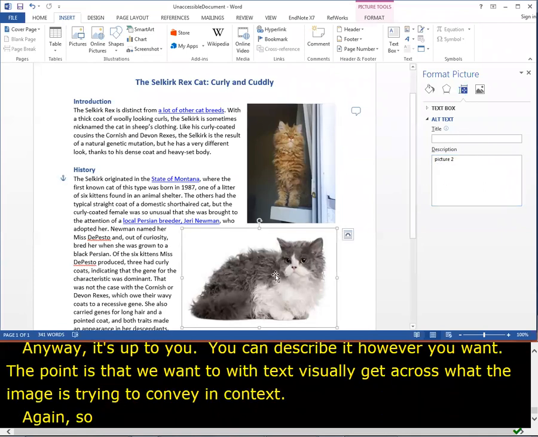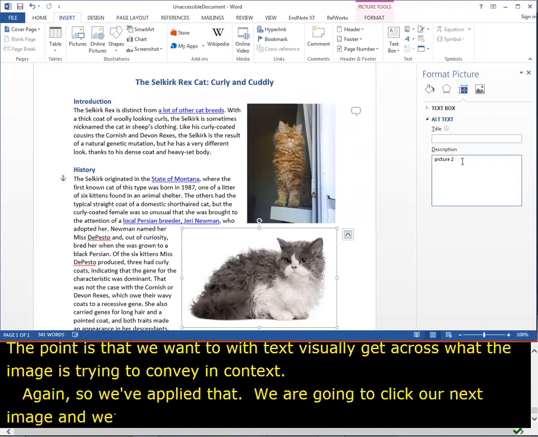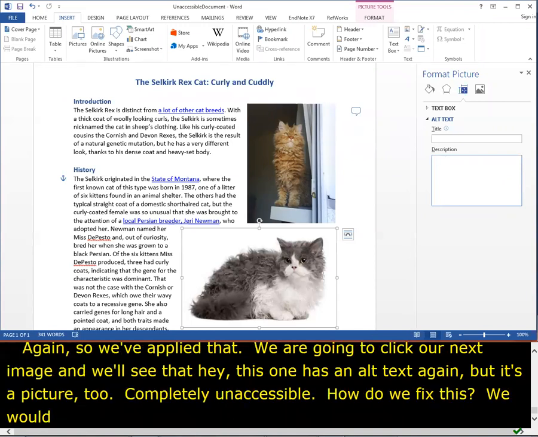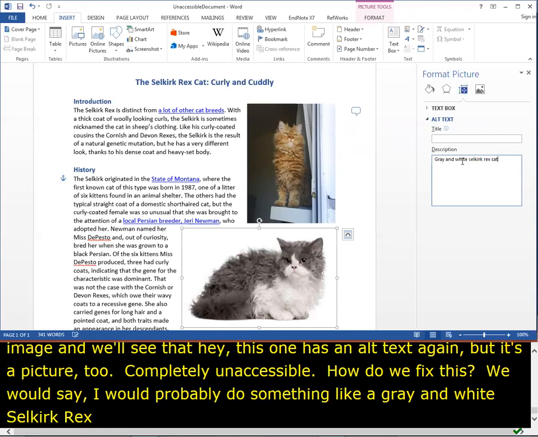We're going to click our next image. Oh, and we'll see that, hey, this one has an alt text again, but it's picture two, completely inaccessible. So how do we fix this? I would probably do something like a gray and white Selkirk Rex cat sitting. Perhaps partial cat loaf, I'm not sure.